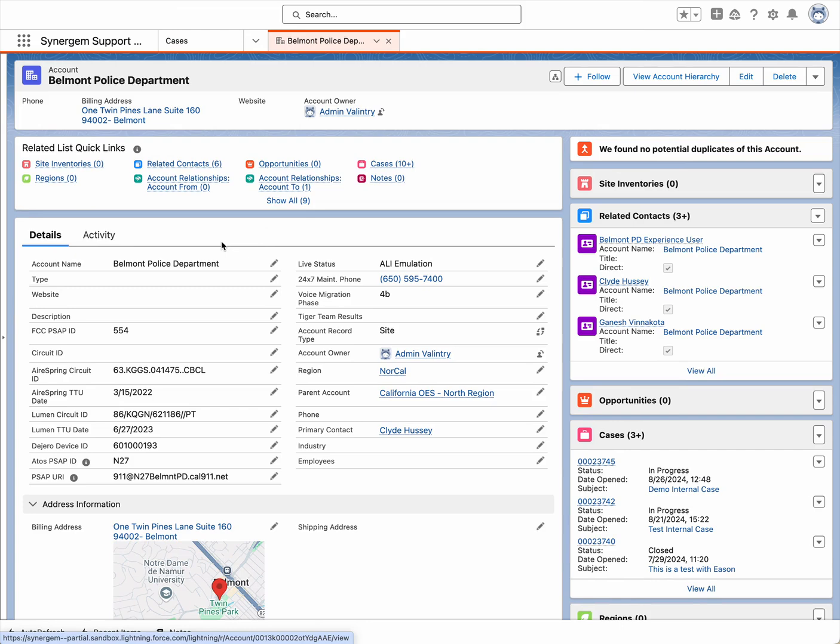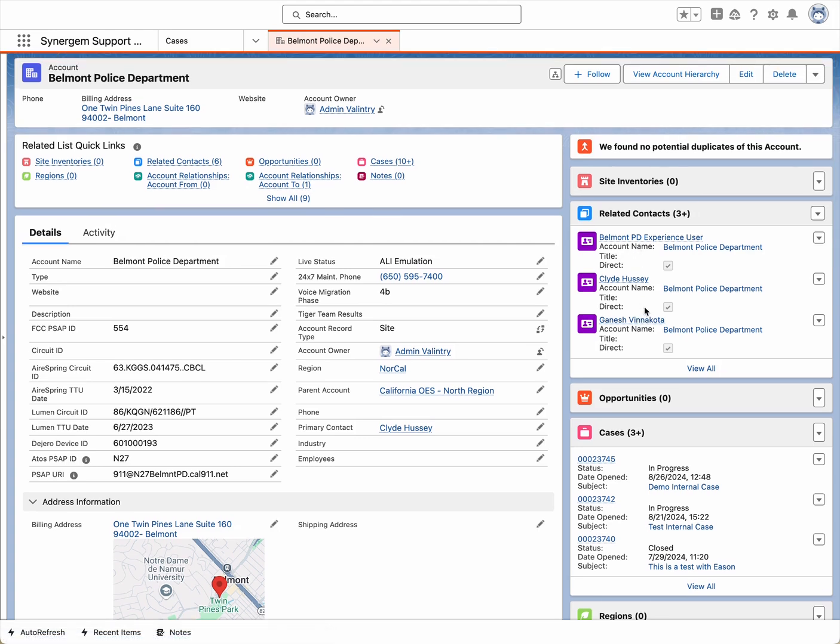Now, you could create a case from here, but if you want to be able to have the system automatically notify the person you're speaking with when there's changes to the cases, you want to do so from their contact record. So you want to look for their contact record. If you see it in the top three over here, that's great. If you don't, you can choose View All.